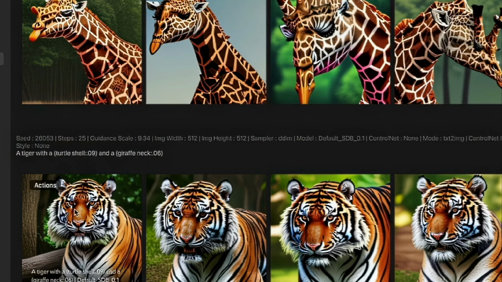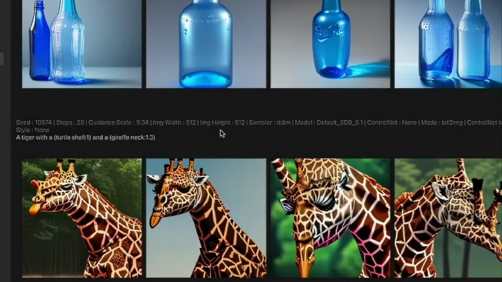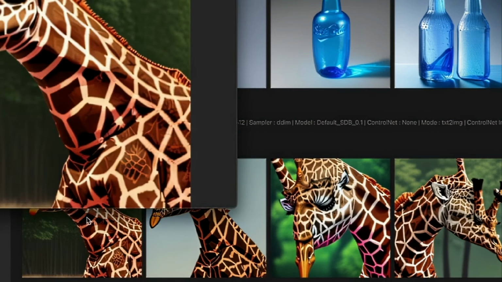So you can see that illustrated here with the tiger. I'm lowering the strength of the turtle shell and the giraffe neck. Now my resulting image just looks like a tiger. So for the following image, I added more emphasis on the giraffe neck and the turtle shell, primarily the giraffe neck. So now that's going to be dominating the overall result. Although you do see some texture from the turtle in the giraffe itself.